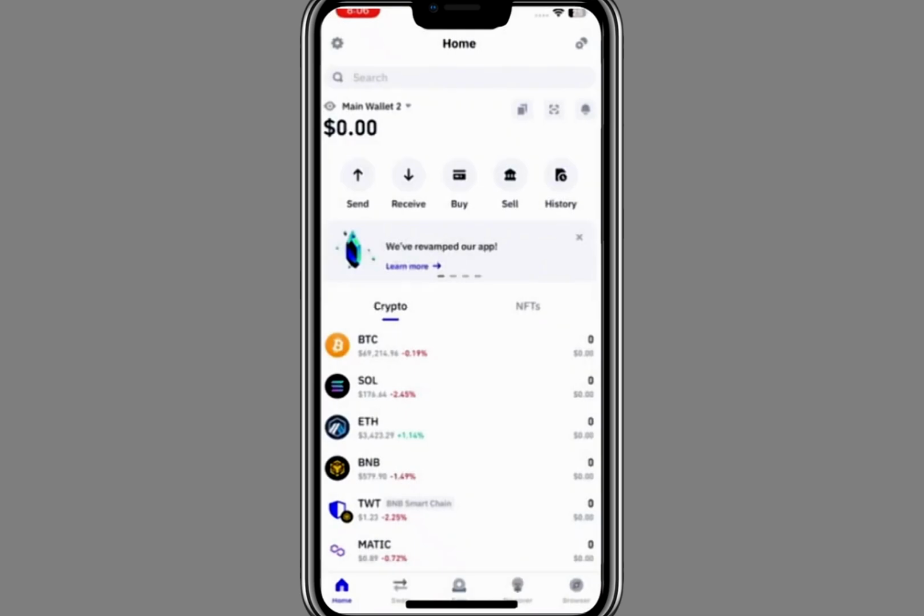Hello everyone. In this video, I will show you how to transfer cryptocurrency from Trust Wallet to Cash App. You can use this method for any cryptocurrency, like Ethereum or Bitcoin.